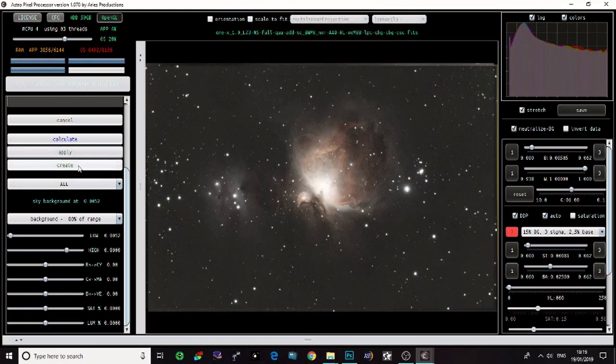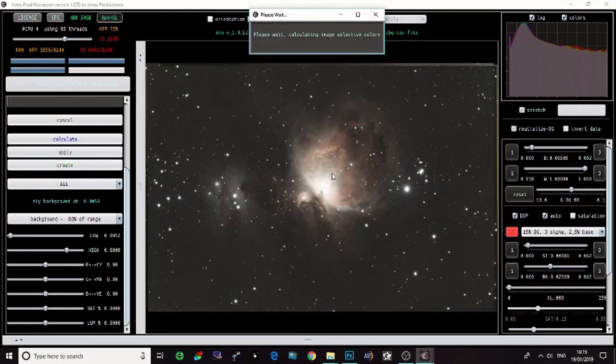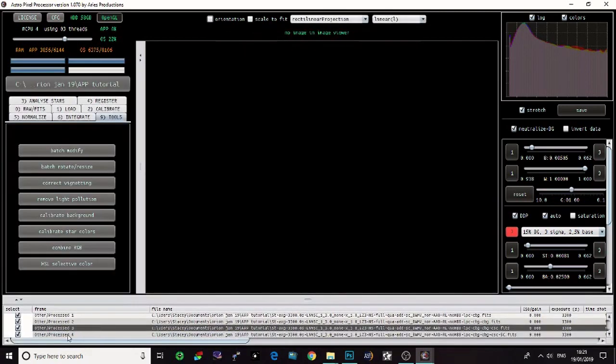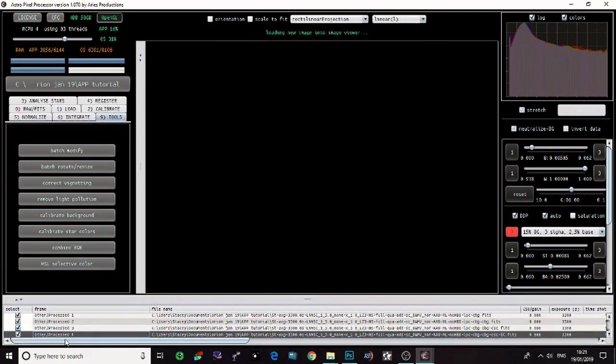And then to save, I'm going to click create. And then once we've saved as normal, by pressing create, we're going to just click cancel. And then we click on process 4, which is our selected colour calibrated image.